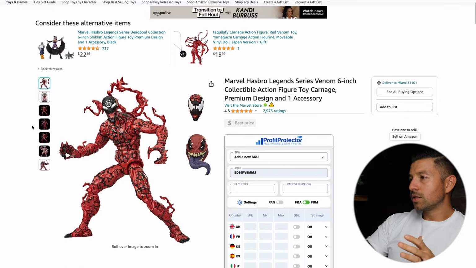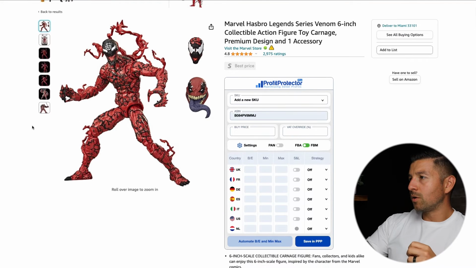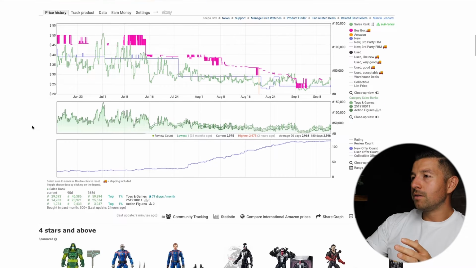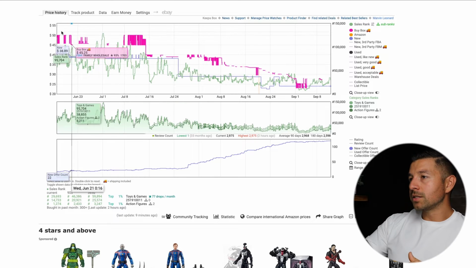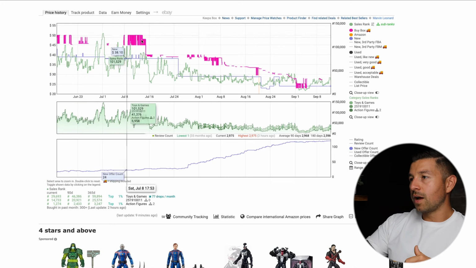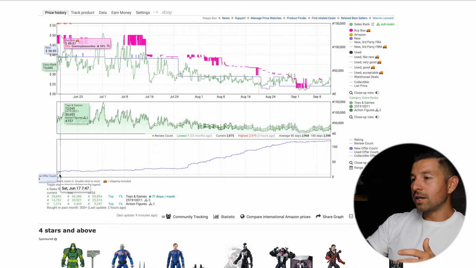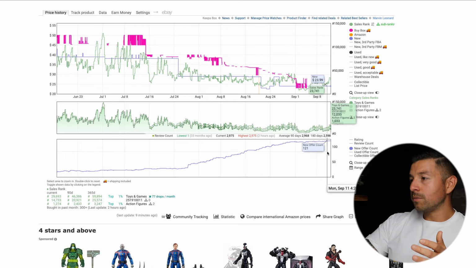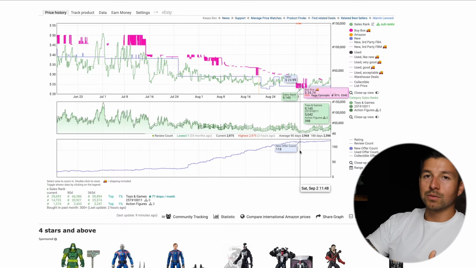Okay, now here's another listing. This is Marvel Hasbro Carnage. So this product is a good example of another reason why a listing will tank in price. So if we look at this listing, it's selling for around $49 down to $45. Yep, $44, $47, $48. But if we look at the sellers, the seller count down here is at 21 sellers on June 18th. And then it jumps all the way up to 121 sellers and the price absolutely plummets.